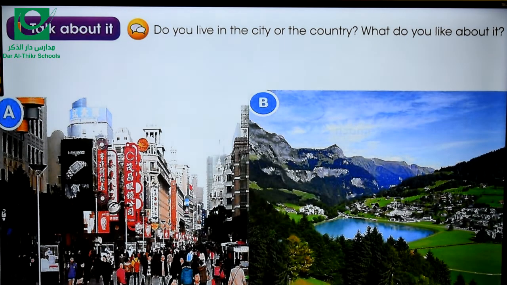For example, here, these two pictures. Do you prefer to live in the city A or in the countryside B? Try to imagine what you would prefer.